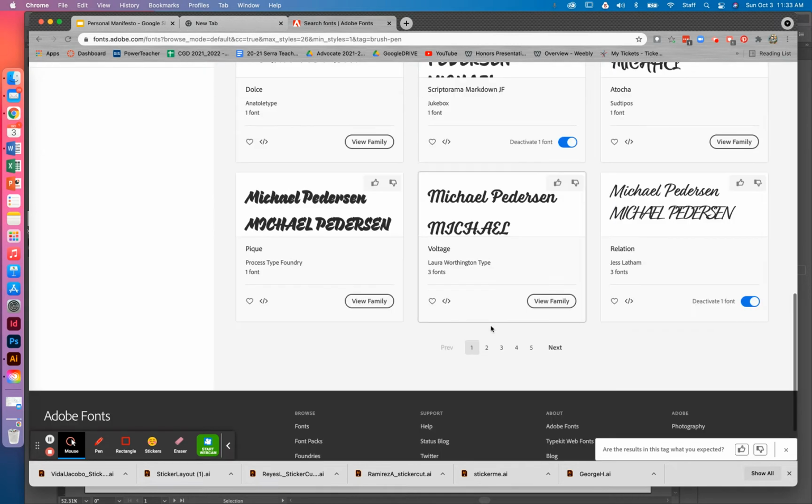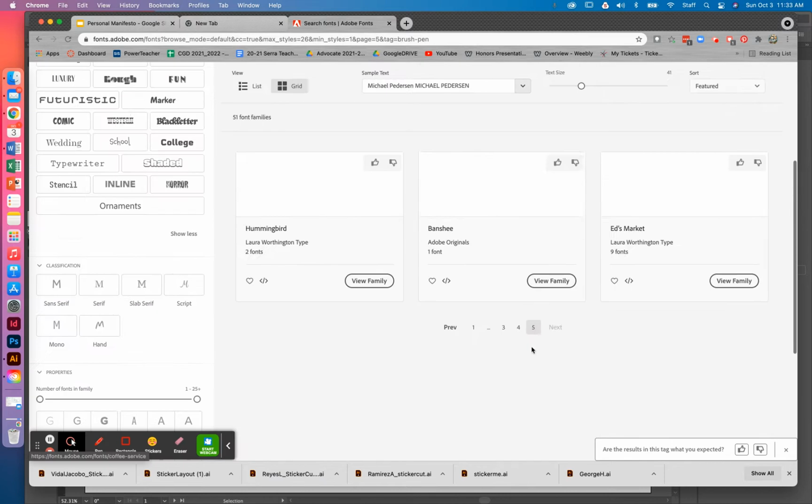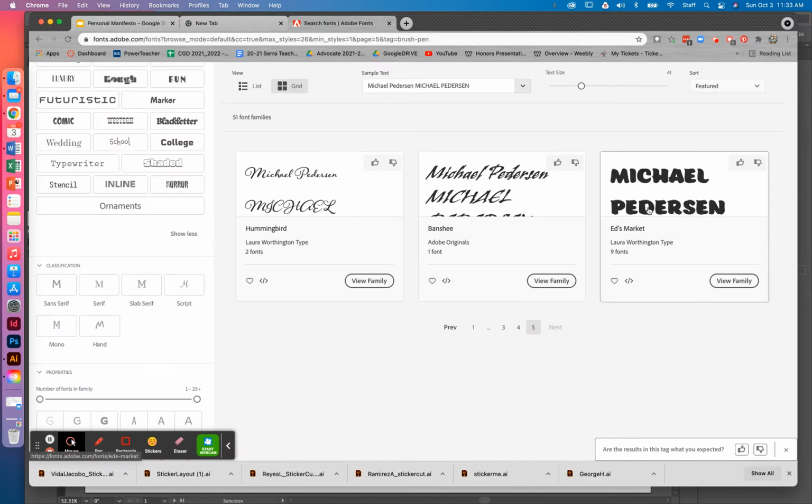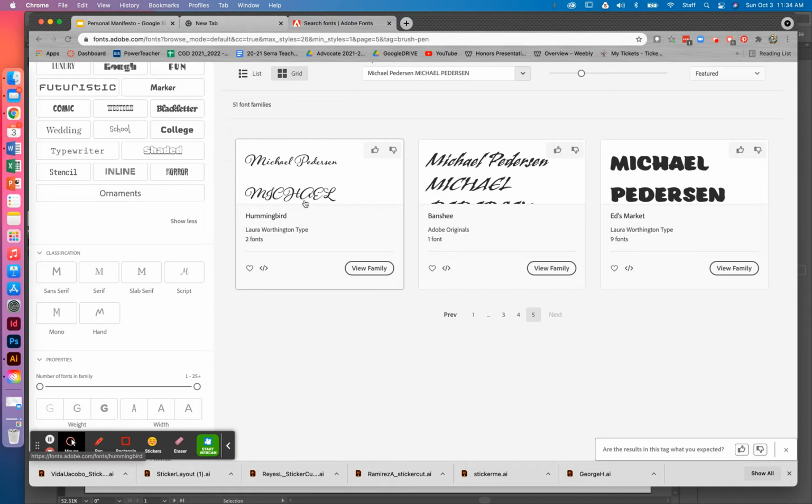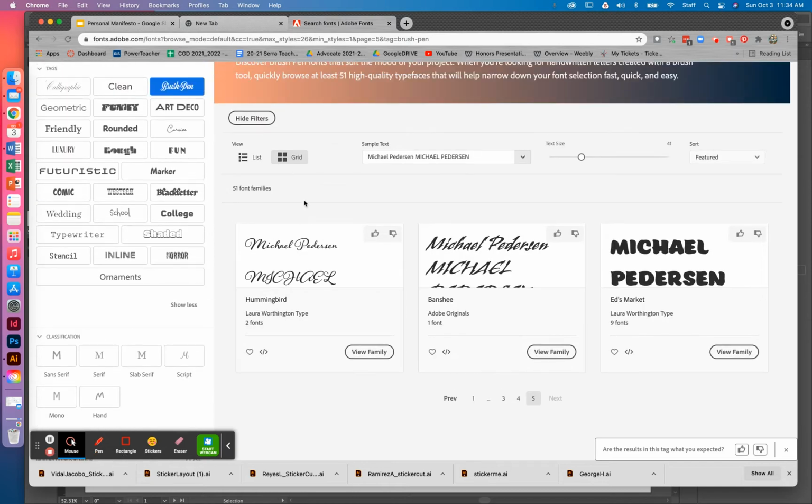And so you can go through and look, there's 5 pages worth of just this brush style. Now, some of the fonts that you download will only be in capital letters, so you may not be able to find one that's got lowercase. That's why it's important to type in what you're looking for in a variety of different ways.